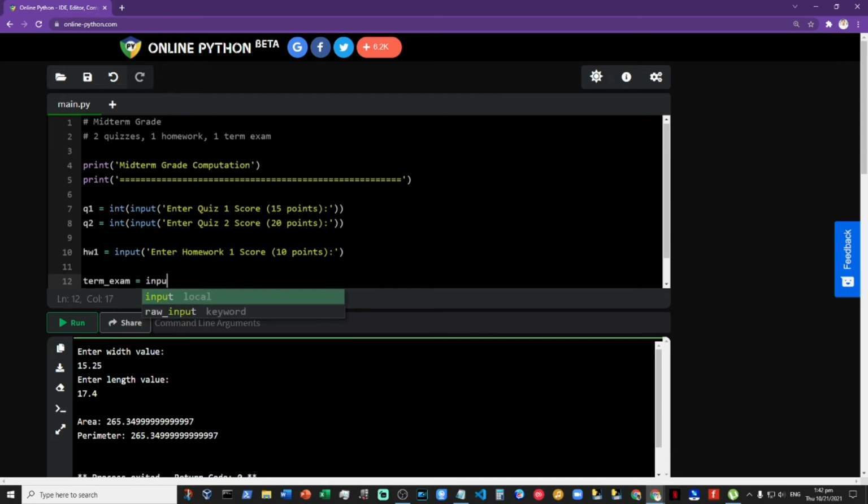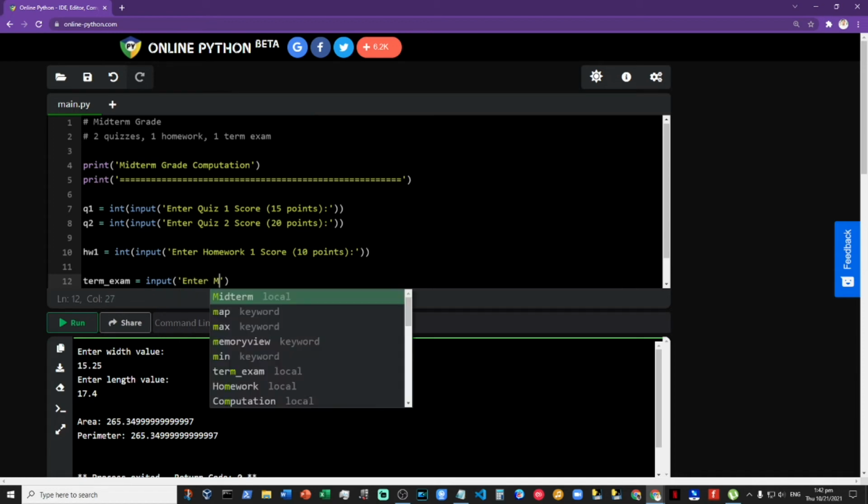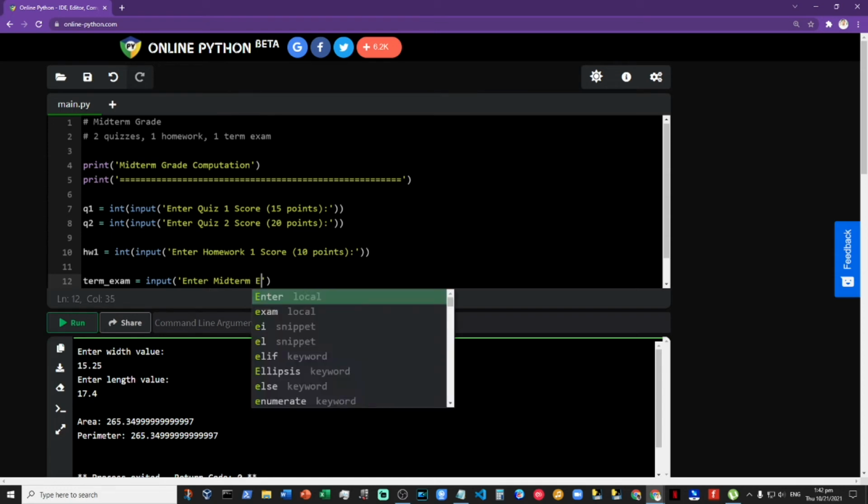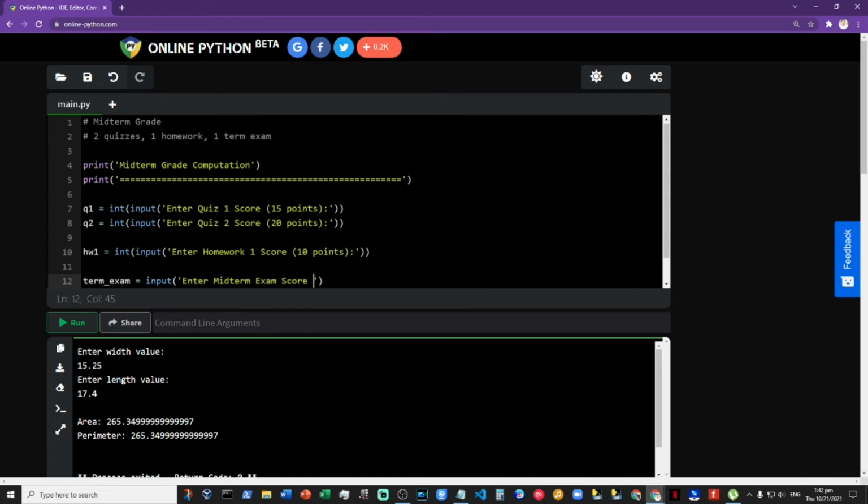Input, let's change this to int. So input, enter midterm exam score. That should be, let's say, out of 80 points.